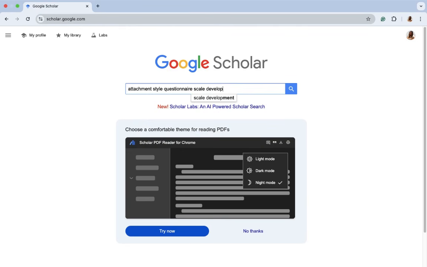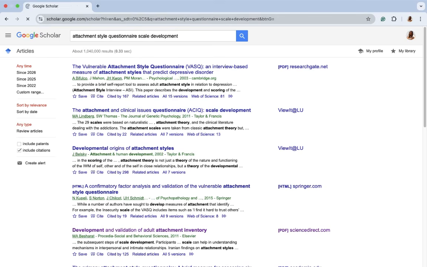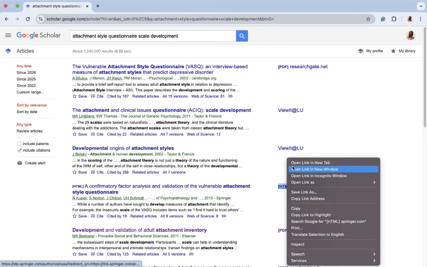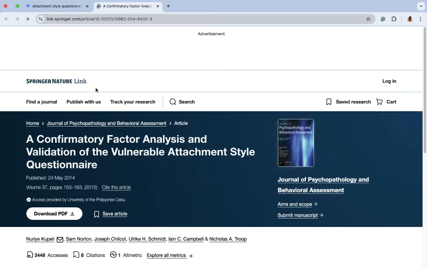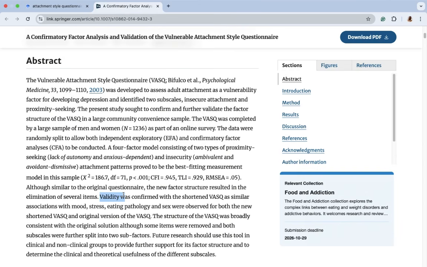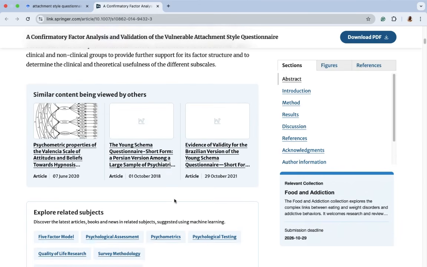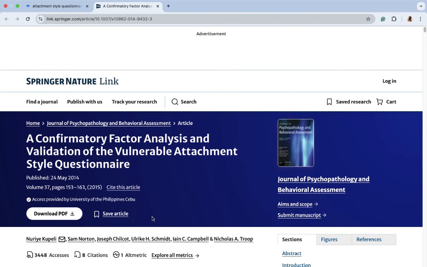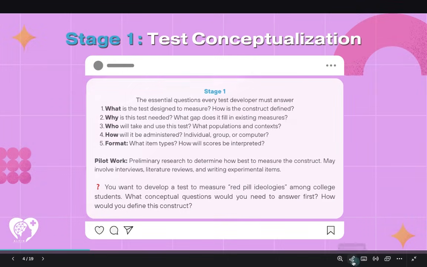For example, the development, confirmatory factor analysis and validation of the vulnerable attachment style questionnaire. Click the link and look at what is inside. You will see very familiar words like item discrimination, validity, discriminant validity, construct validity. So there is no scale that has not gone through an extensive literature review. That is the extensive literature review that is part of scale development.